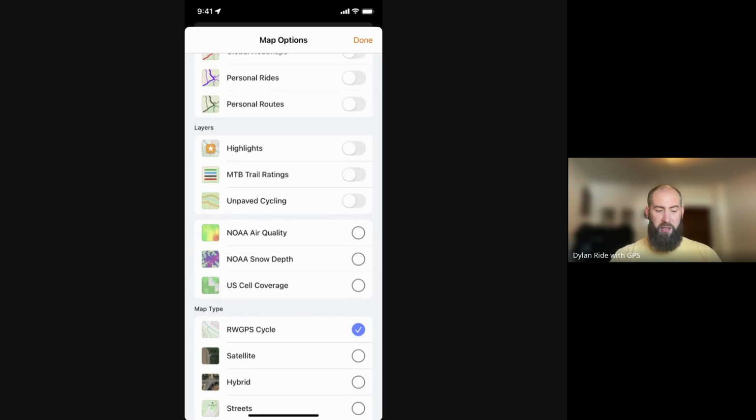I'm not going to go into this in too much detail, but a few that I think are useful are the highlights layer. The highlights layer is going to show you community added points of interest, which are really nice to see as you're recording a ride or navigating around in case you want to stop by and check out any of those points of interest. If you're a mountain biker, we show MTB trail ratings. We also show unpaved cycling roads by default if you turn that on. And we also have air quality, snow depth, cell coverage, those types of overlays.